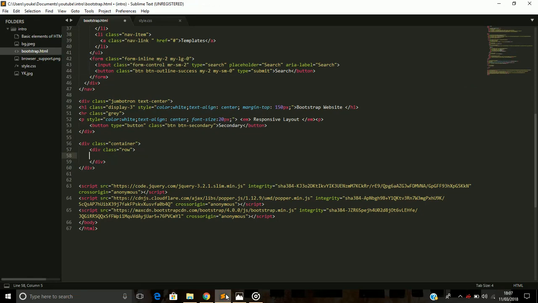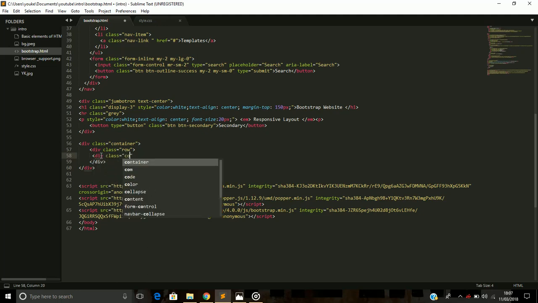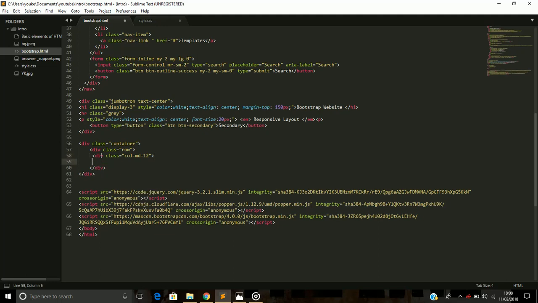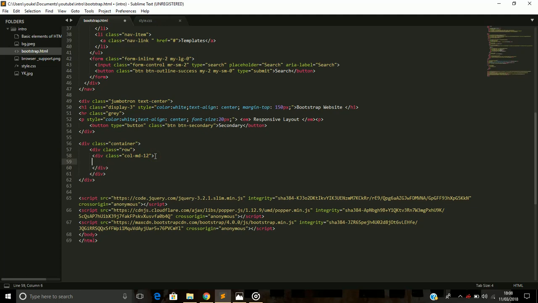full screen. So what I do, I just make a div inside the row, div class is equal to column MD12. This is a full screen. Yeah, and I close it. And I write down here an H3, YK Web Solutions.